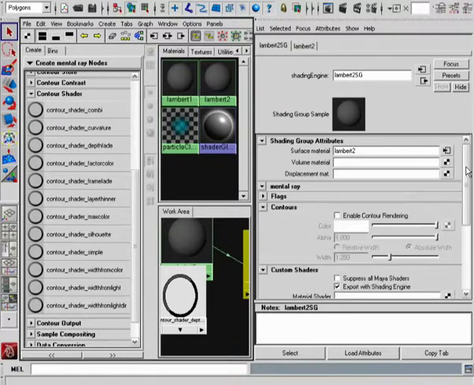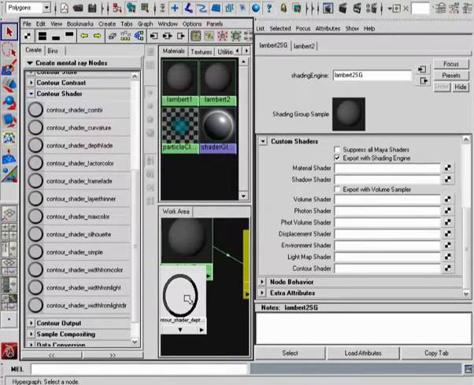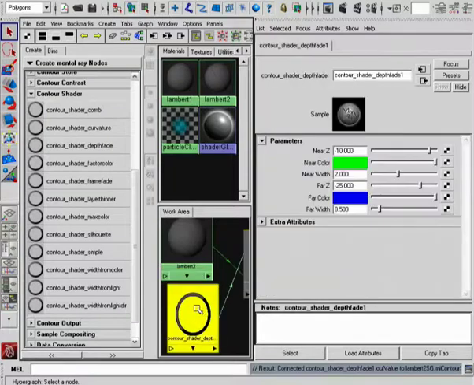Let's go ahead and expand the mental ray tab, scroll down to the contour shader, and plug in the depth fade right into the contour shader port. Now before we render, let's take a look at a couple of options that are found on this depth shader.